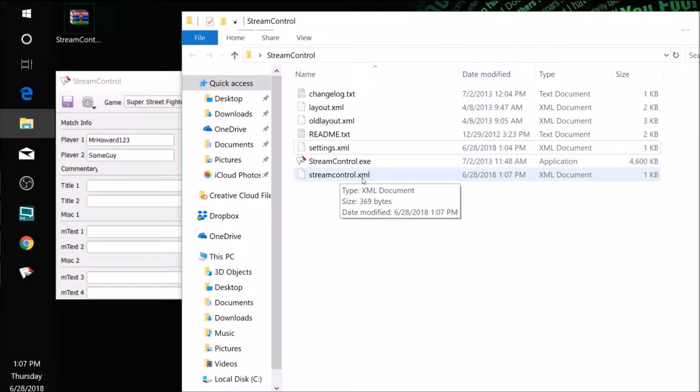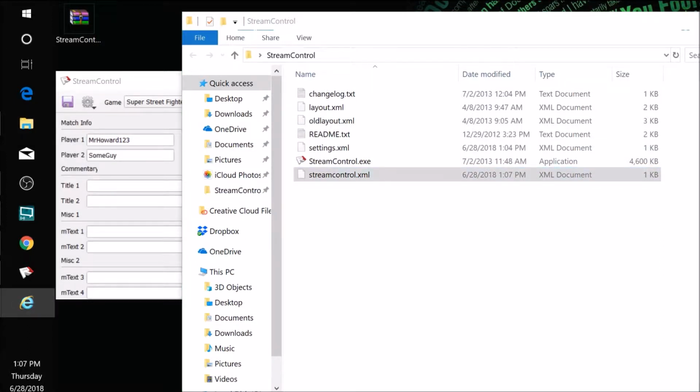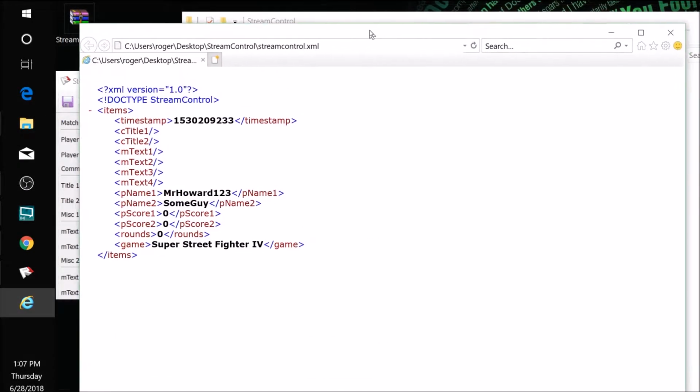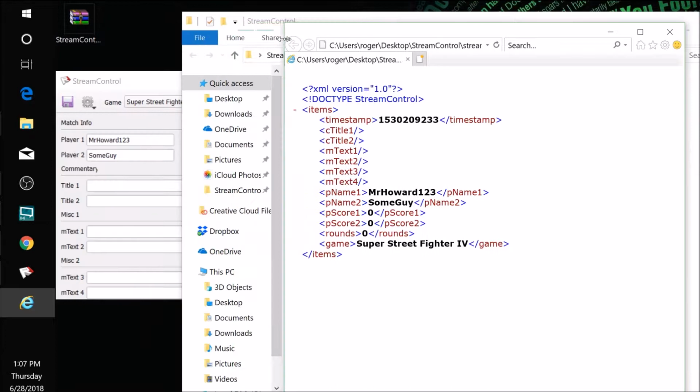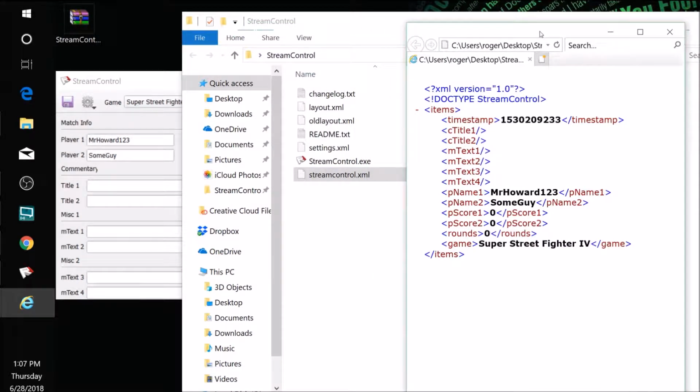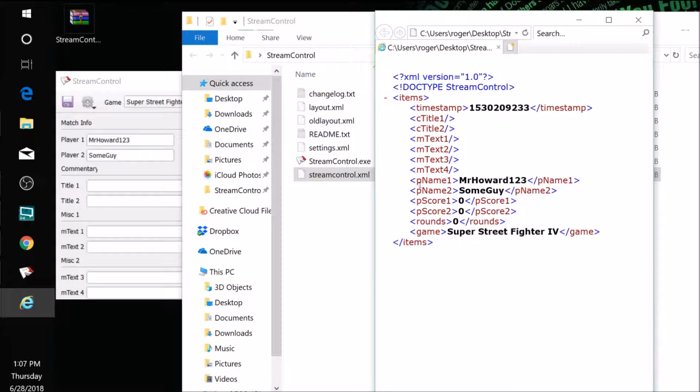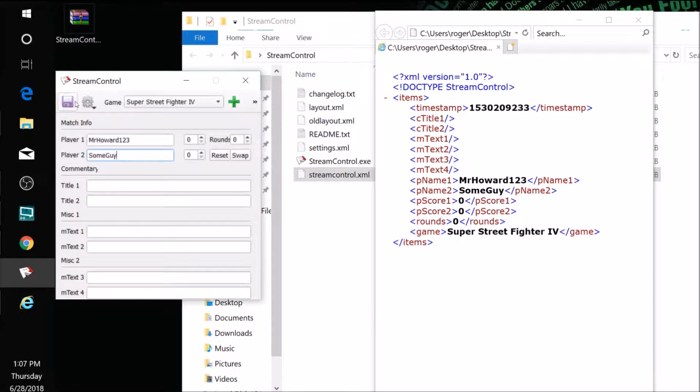So this is the actual file that Stream Control and XSplit are going to use to communicate with each other. I'm going to open this file just to show you what I'm talking about. This is what happened when I opened the file. It popped up with this. If you see here where it says P1 name, it says my name in there, because when I typed it here and pressed save, the same thing with some guy. When I press save, it put these names here in the file. Boom. You see that?